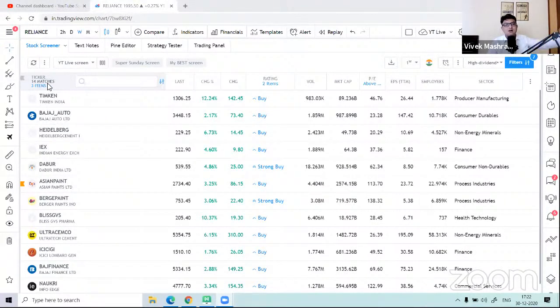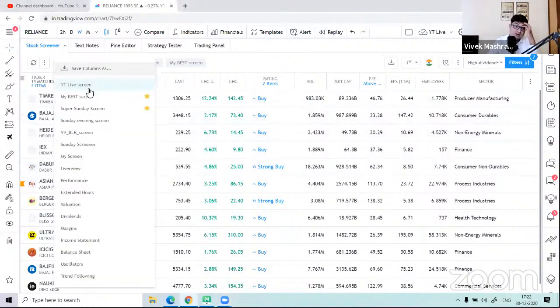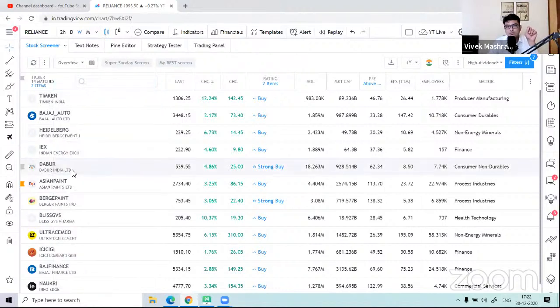So 14 tickers are loaded here, and these all basically fulfill the criteria which I just showed you. Now if you want to have a customized output, first of all, there are different screens which are pre-built. What I'm showing here down is all pre-built screens, and I'll show you one by one what each means and why it is helpful to us.